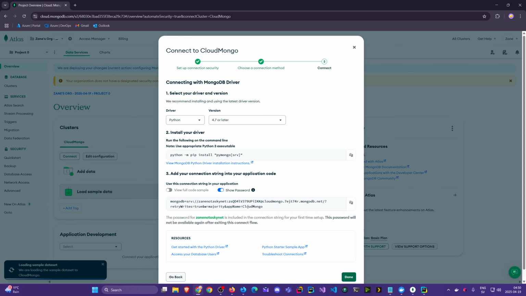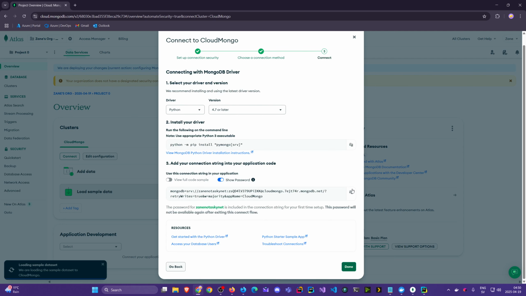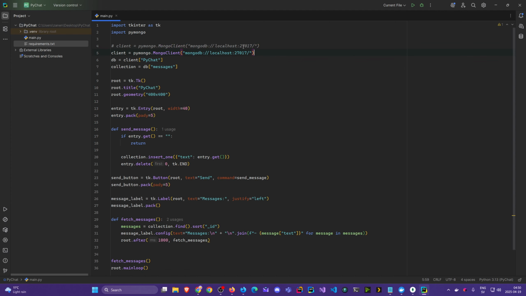We see this is the connection string that we require, and we can copy it. They automatically inserted our username and password, including the URL to the cloud database. So let's try that. Let's go back to PyCharm and replace this. We can even duplicate it and keep that one for local later. And there we have it. Let's see if it works.